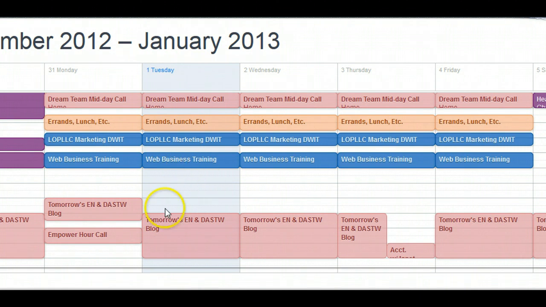If you notice here, I don't have anything for this time right here, because again, I have a life. I want to go to church. I have a family, loved ones that I want to spend time with, and so I have that time not really accounted for.